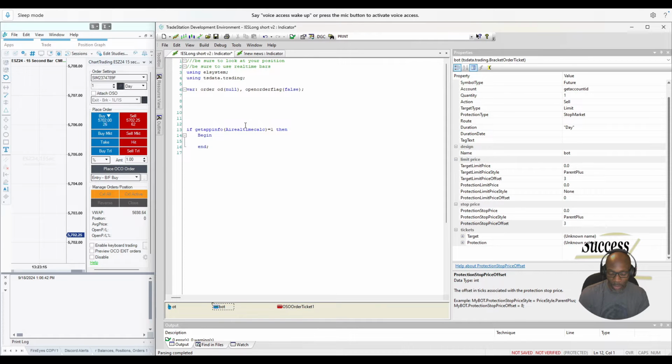Okay, so one of the things that we need to do is we need to have a once block, because we have our order and we have our bracket order. We haven't combined them yet, right?